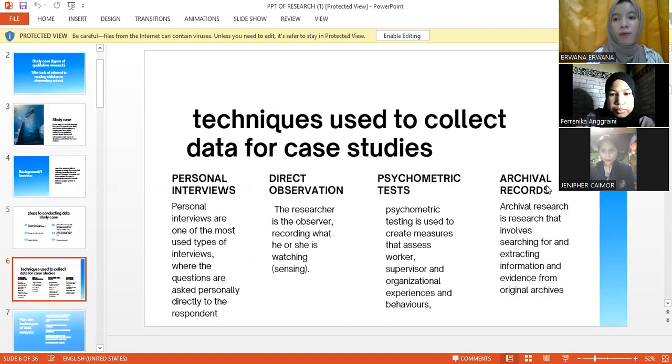And the next is the techniques used to collect data for case studies. All right, so we have 5 techniques. The first is personal interviews. Personal interviews are one of the most used types of interviews, where the questions are asked personally and directly to the respondent.